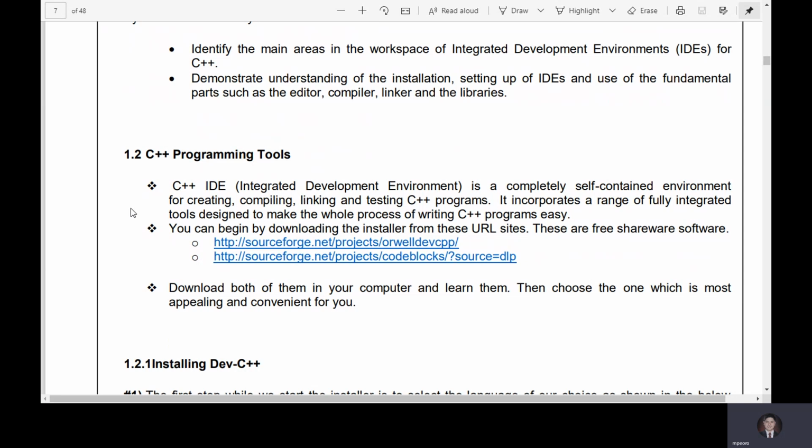So you can begin by downloading the installer from these URL sites. These are free shareware software. So there's no need to worry about buying this, because these are free. So nakikita ninyo yung link. You can visit this link. You can go to sourceforge.net projects Dev C++ or the other link, sourceforge.net projects Code Blocks.